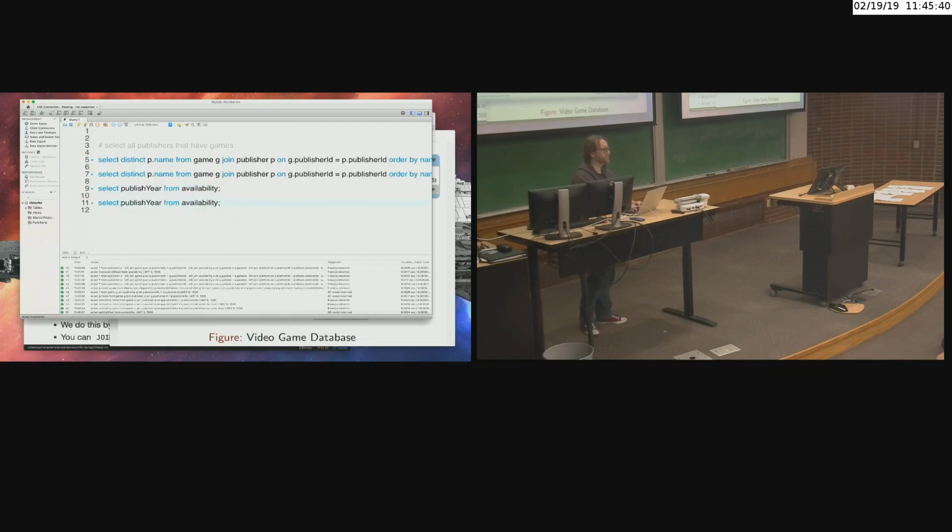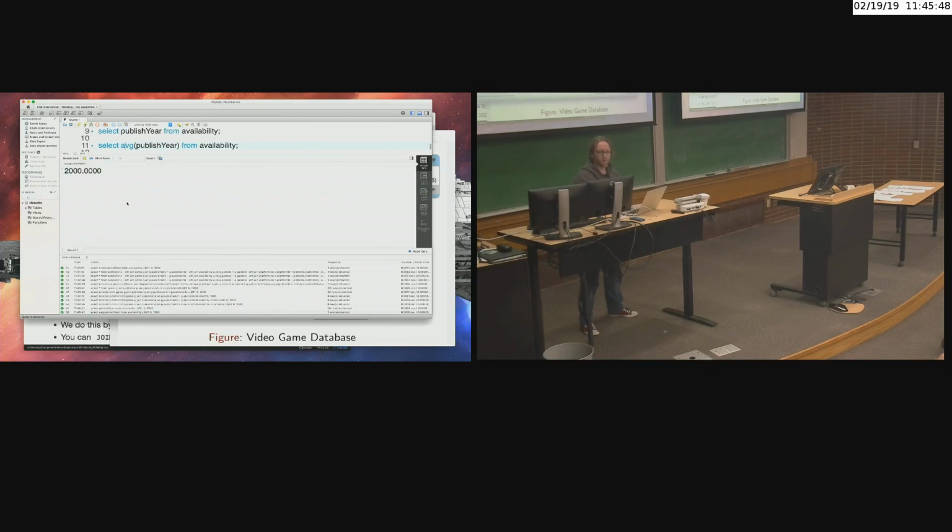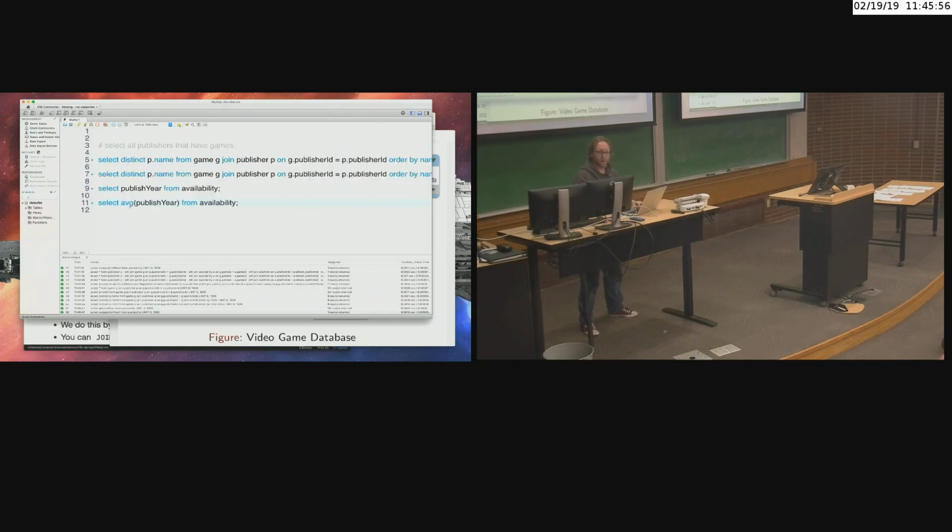How old is the average game that we've got in this database? AVG would be average. And here I'm getting into a bad habit. It should be AVG, all lowercase. There we go. So 2000 it looks like. That's just all the years added together, and then it's taking an average of all that.